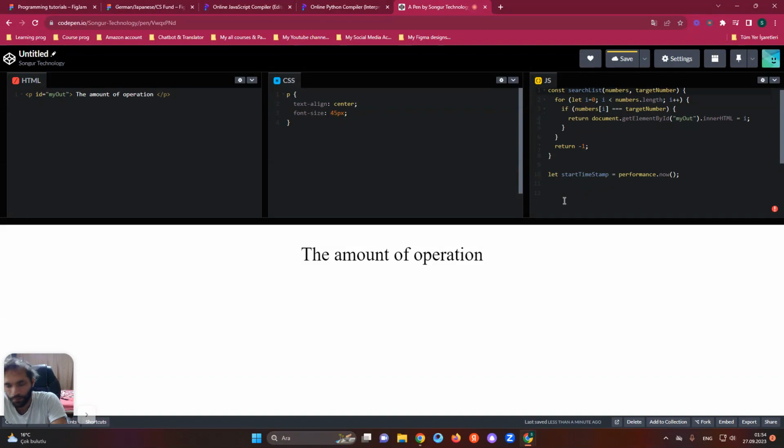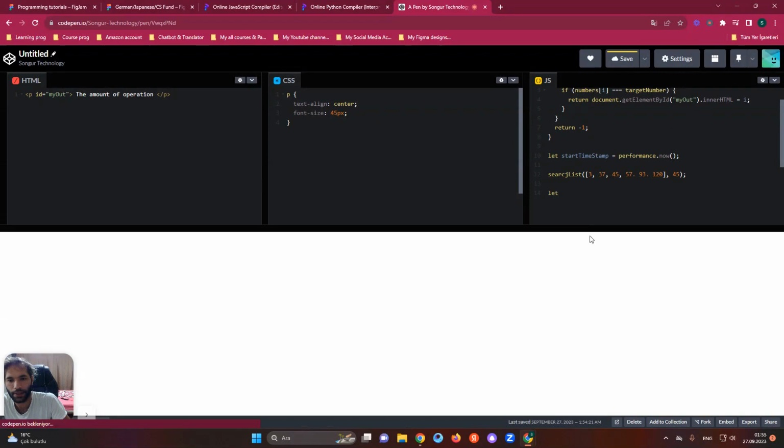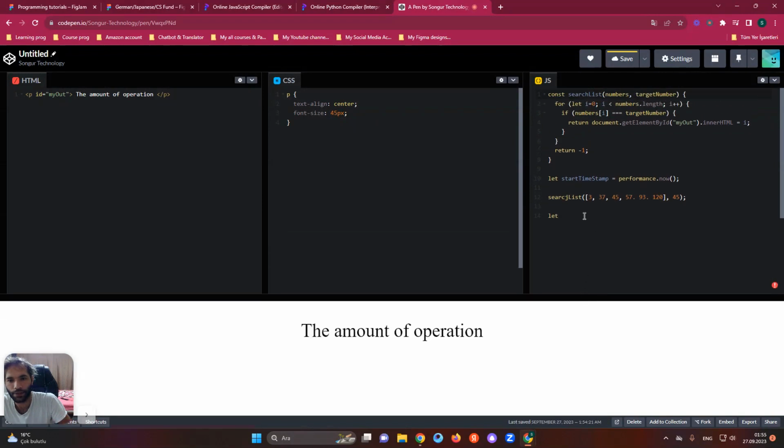We can just say searchList, and then open that. We can put our numbers, like 3, let's say 37, 45, 57 and 93, 120. So we are looking here for what? For 45. 45 is the third index, or the second index if we are counting from 0. So now we will do the same process. Let me take it a little down like this. We can see all the things here.